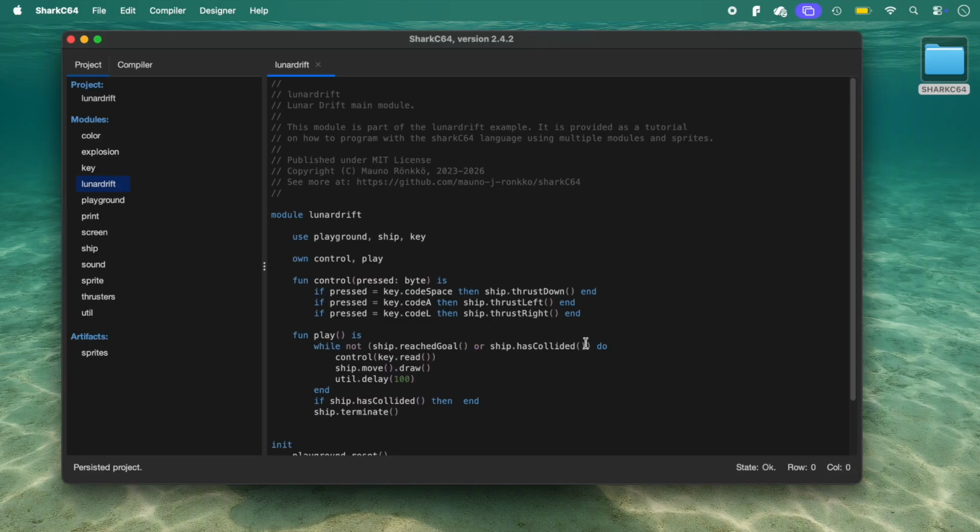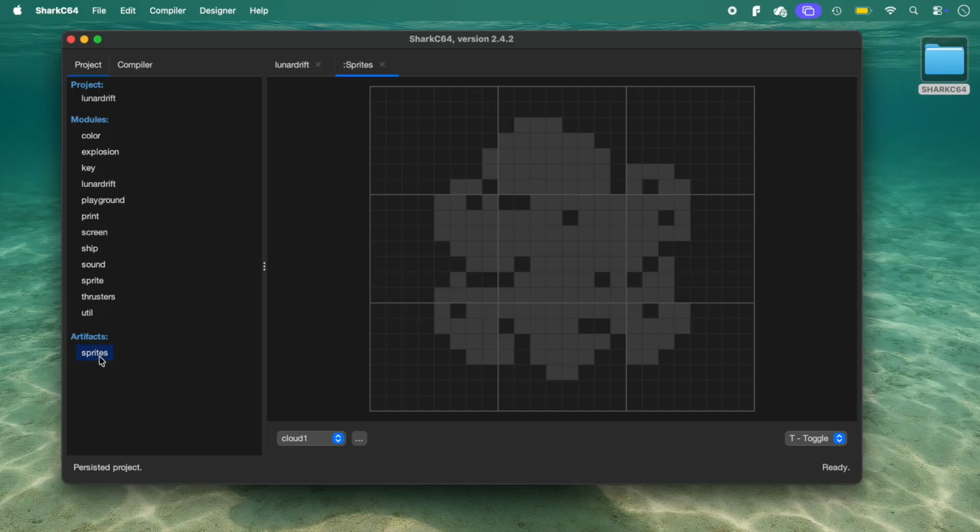As you can see, there's now a new Artifacts section in the project tab. The Drift project has sprites there. Let's click the Sprites artifacts to open the sprite editor. And here we have the sprites.